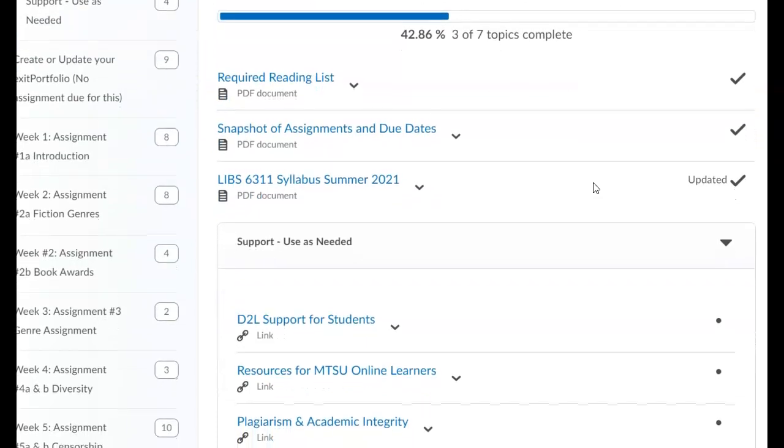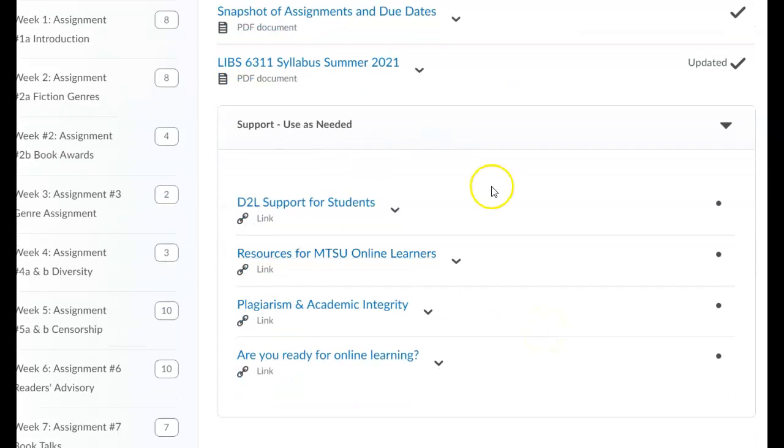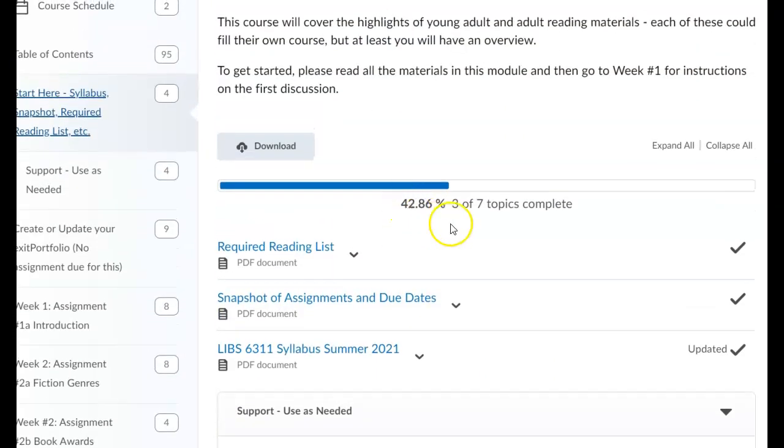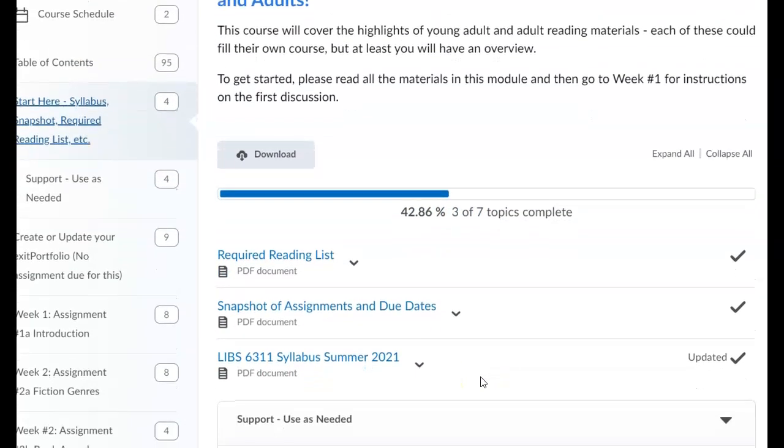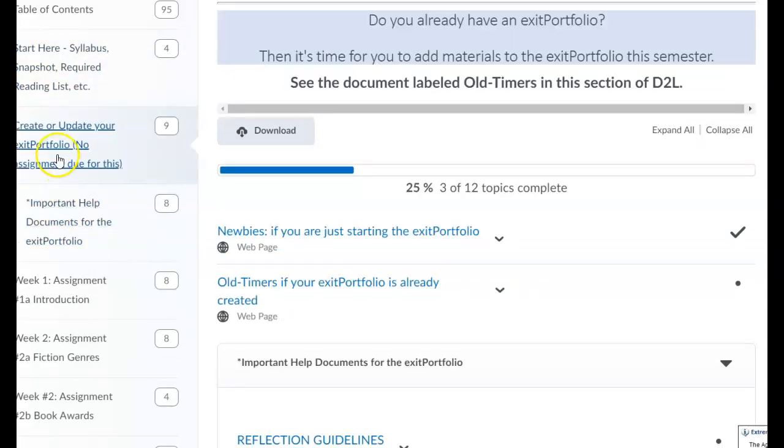So for instance, in this section down here, there's some support items. If you don't click on the support items, it's going to show that you've only looked at these 3 out of 7. Then there will usually either be an exit portfolio assignment, or in this case, there is no assignment, but I did include the information just so you remember to update your exit portfolio every semester.